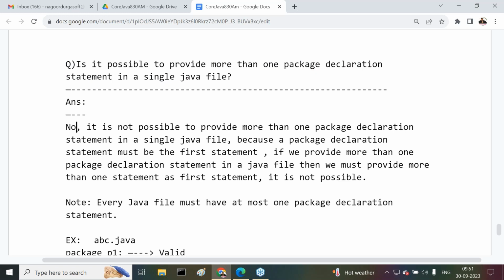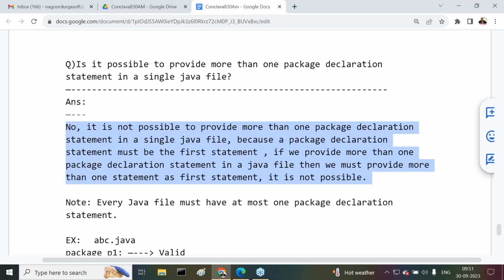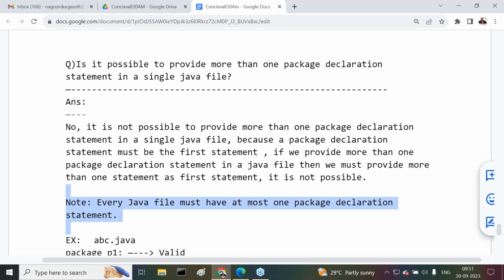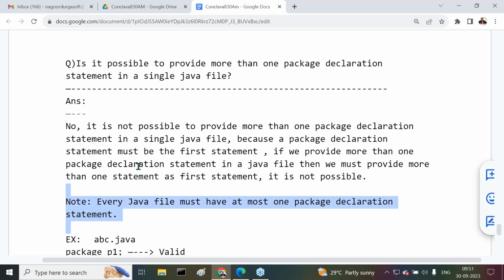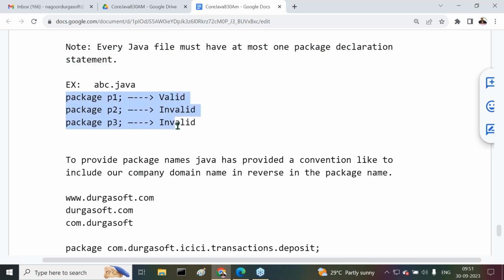It's not possible to provide more than one package declaration statement in a single Java file, because a package declaration statement must be the first statement. If we provide more than one package declaration statement in a Java file, then we must provide more than one statement as the first statement. It is not possible. Every Java file must have at most one package declaration statement. Example I have given: abc.java, package P1, package P2, package P3. Like this we provided all three statements. Out of all three statements, the first one is valid and the remaining two are invalid.